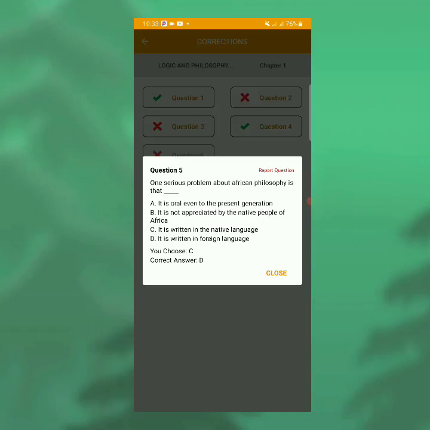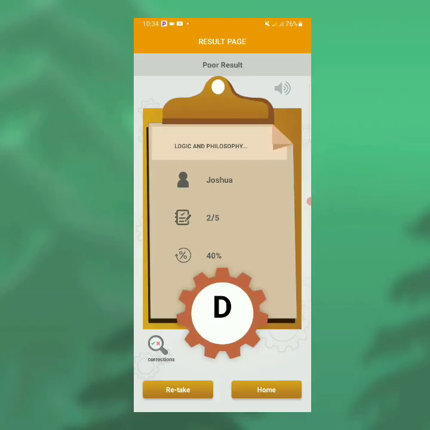You could see I can also report the question if you think the question is wrong, or if you detect any error, you can just click on the report button, and you can lodge your complaint there. So I'll click on close. I'll go back to the home page.